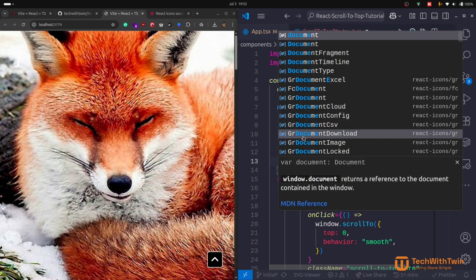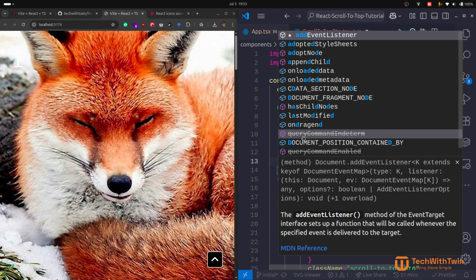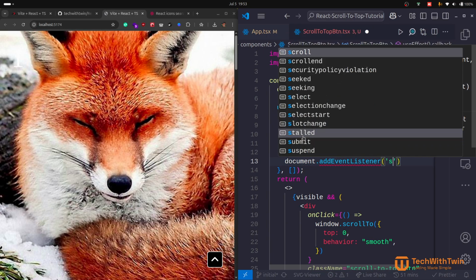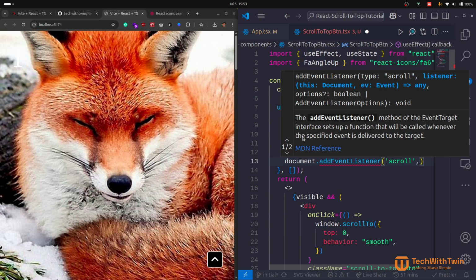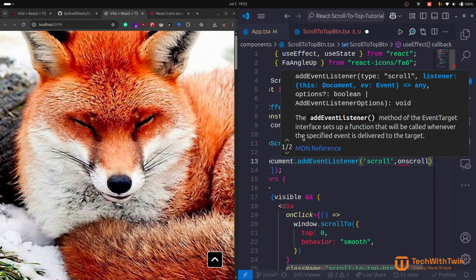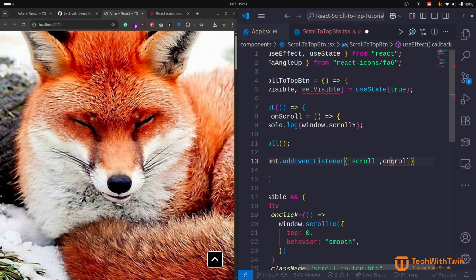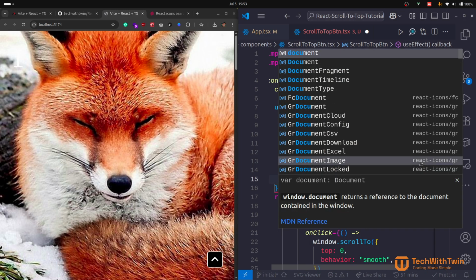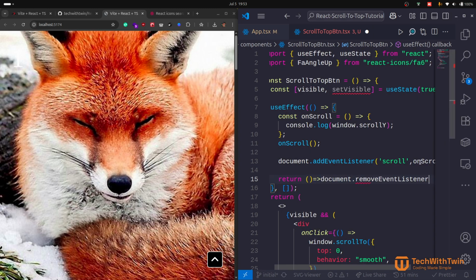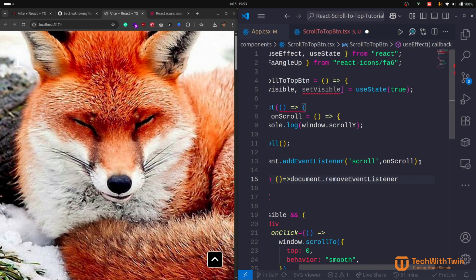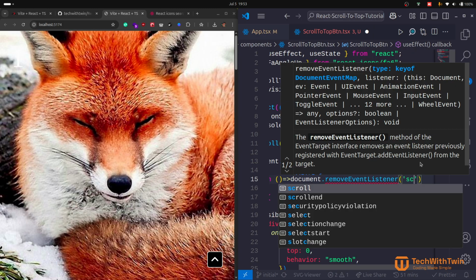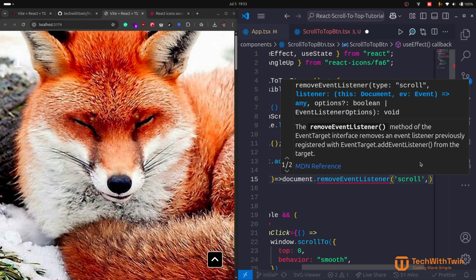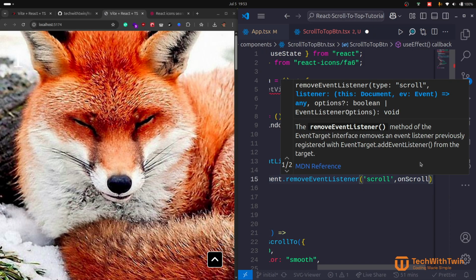Then we call this function, and we add an event listener, document.addEventListener, on the scroll. So whenever you scroll, this runs the onScroll function. And something we need to do in a React useEffect is remove the event listener, so we can return. In React, whatever you return in a useEffect is what will be run when the component is being removed. So we want to remove the event listener on the scroll, and then onScroll.